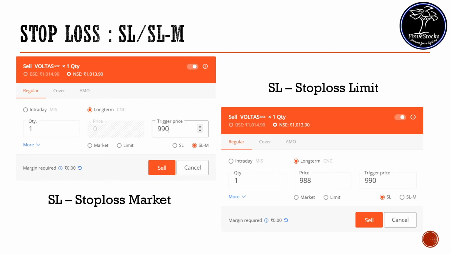The next one is stop loss limit order. The stop loss limit order is almost similar to stop loss market order, but the only difference is it will get executed at a specified limit price and not at market price. In these types of orders, we have to set a trigger price as well as a limit price. For example, suppose there is a buy position at say 1000 rupees and the trigger price for a stop loss is say at 990 and the stop loss limit price is 988.